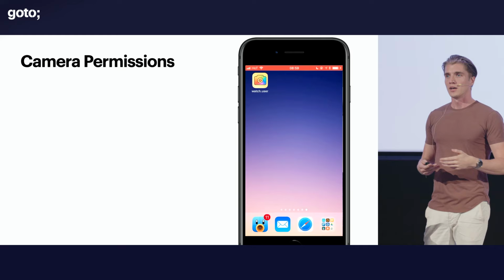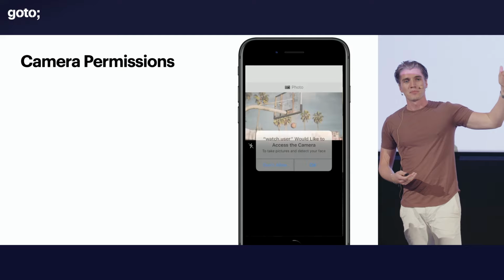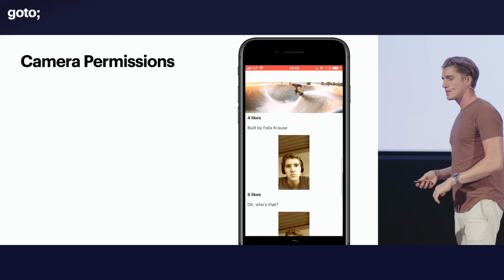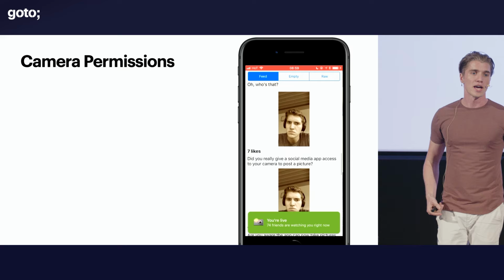So I built this little dummy app, which is a social media app. You can see I'm posting a photo, so I gave permission for the camera. And so I posted a photo on the social media app, and I'm scrolling through the feed. And as I'm doing this, suddenly I see myself using that social media app.